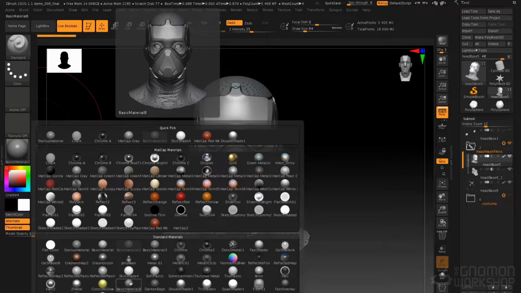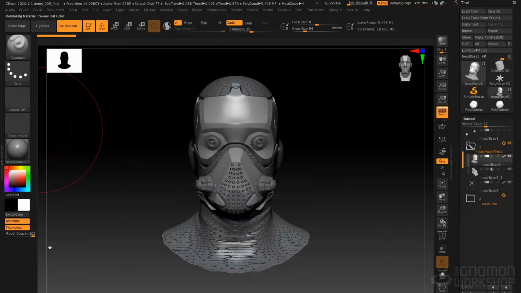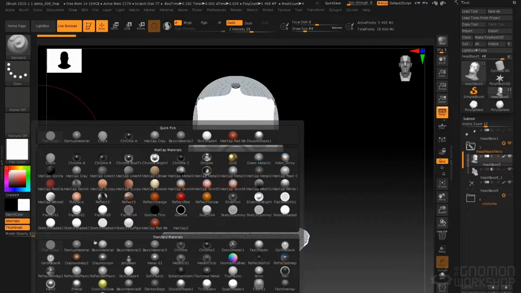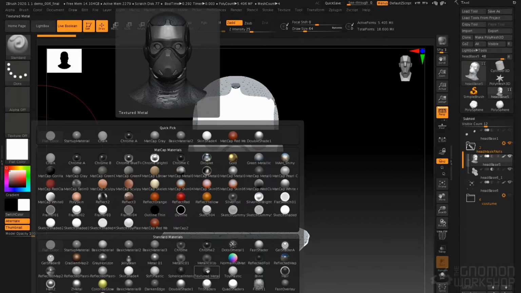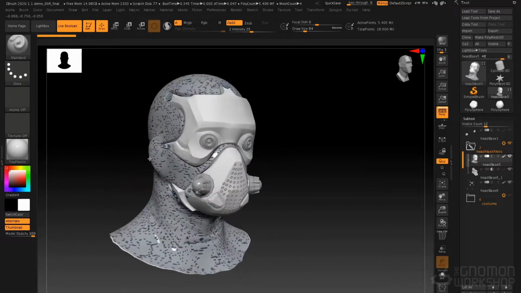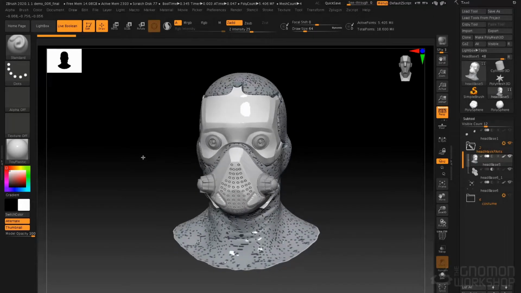There are a few things that deviate from that. For example, the flat color material. If I turn that on, that strips out all shading information and just gives me the flat color. Whereas if I go to toy plastic, let's see, where did toy plastic go? I just saw it. There we go. Toy plastic is a shader that has an extremely high specular setting, so it gives this plastic look.